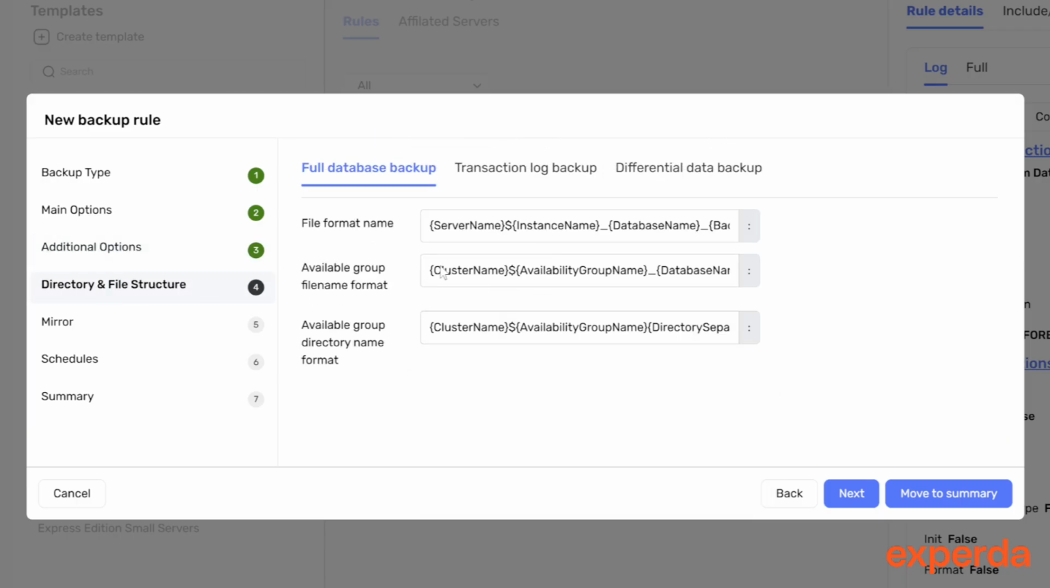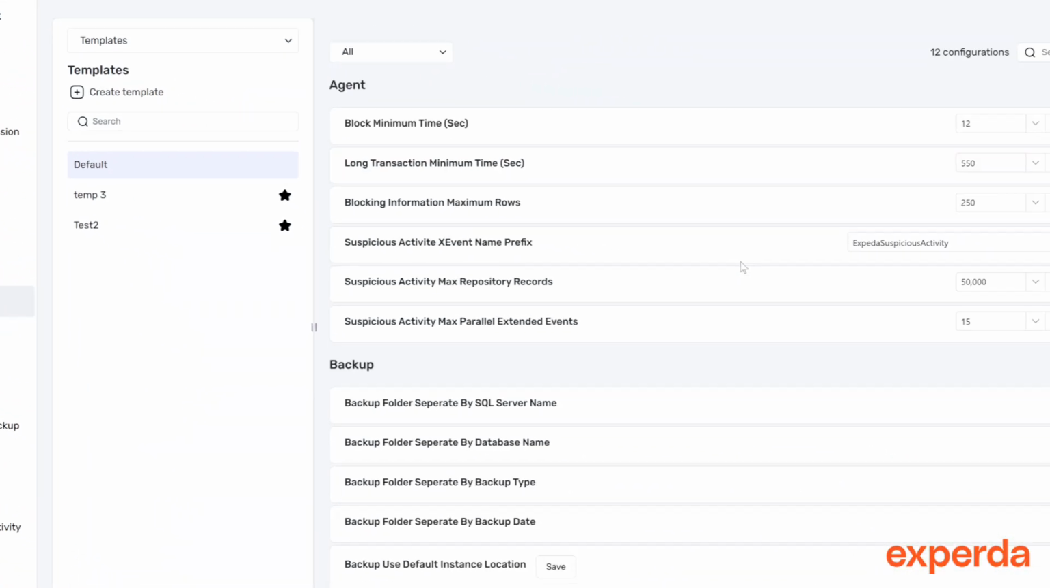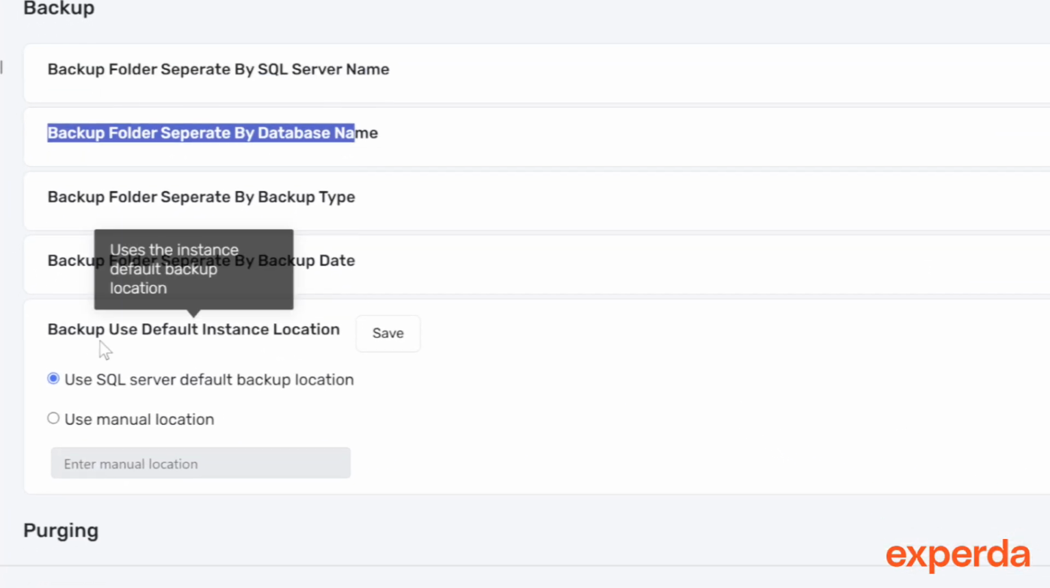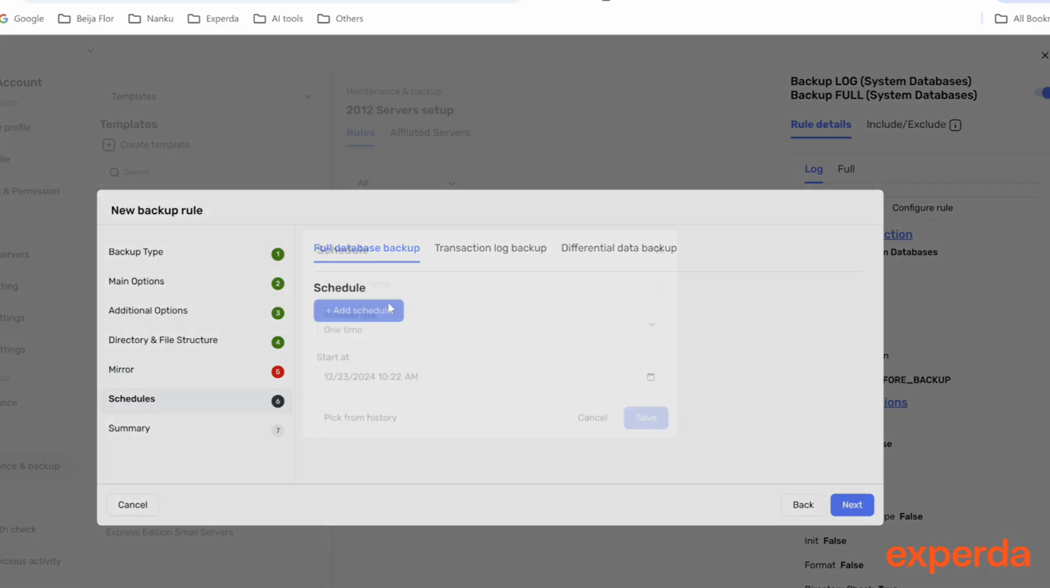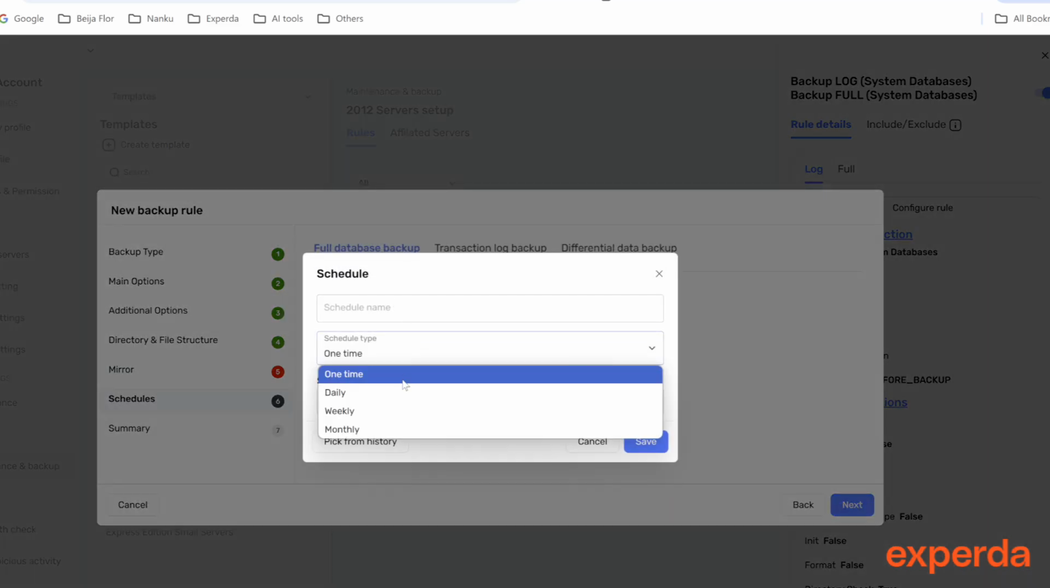Directory and file structure will allow you to define the file naming convention for your backups. Additional directory structure options are available in the global settings. Configure a mirror directory to duplicate backups, providing additional redundancy. Assign a schedule for each backup type. You can choose from daily, weekly, or monthly.